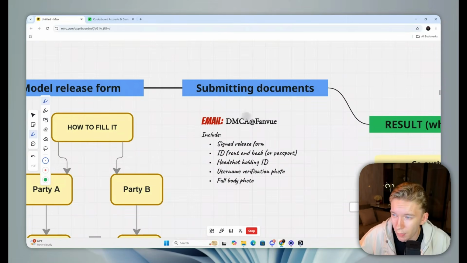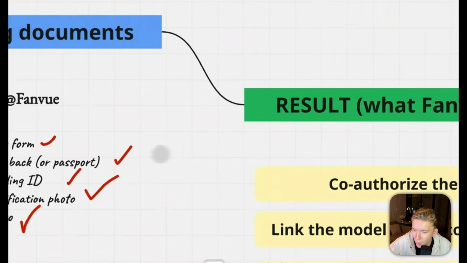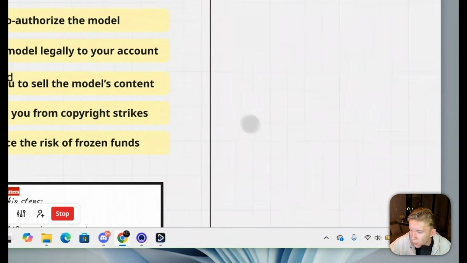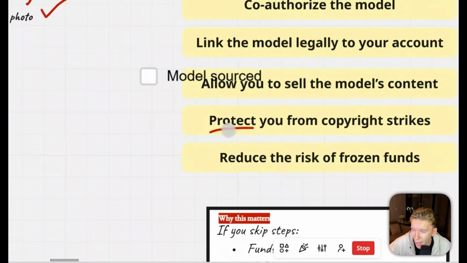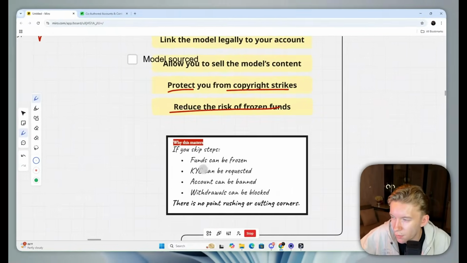Then, of course, once you're submitting it, send it over to dmca@fanview.com with the signed release form, the ID pictures, the headshot, the verification username, and the full body photo. And again, the result: FanView will verify this model. It will legally link it, it will allow you to sell the model's content, and it will protect you from any copyright strikes. And again, reduce any risk of frozen funds.